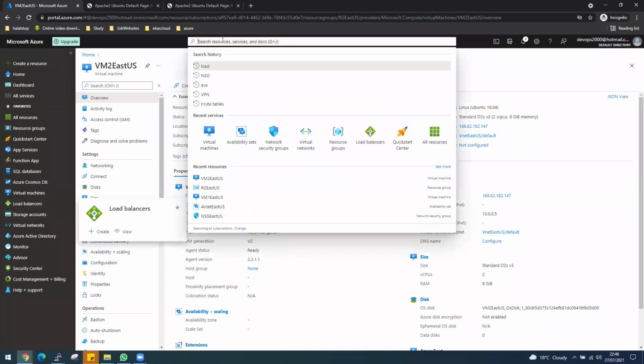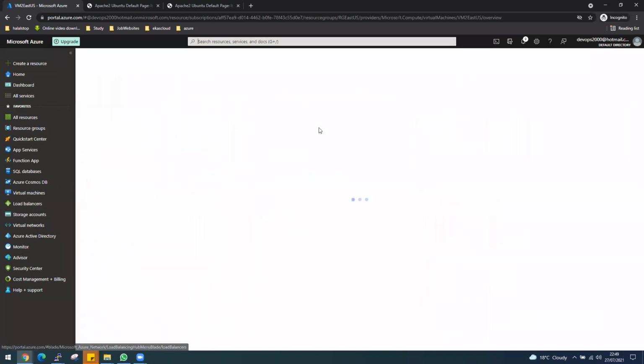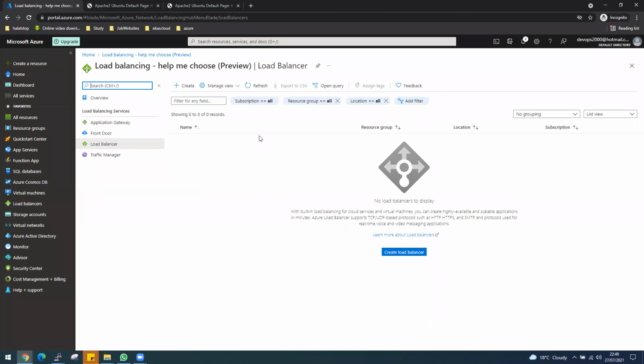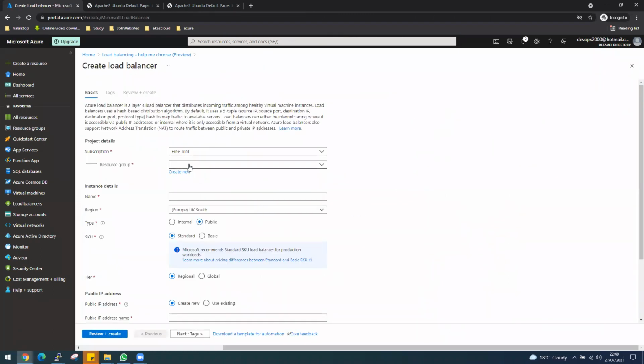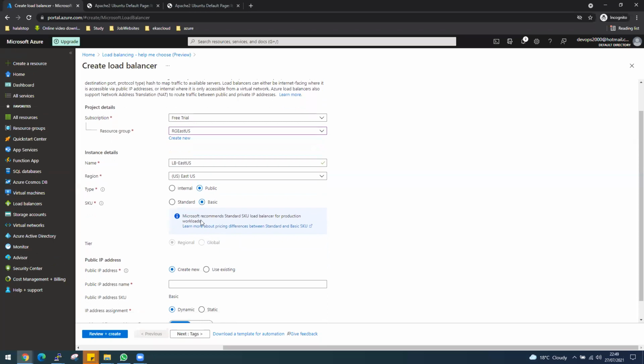The real topic which we want to cover is the load balancer. So let's search for load balancer. You can search for load balancing. I've opened it before, so that's why it's just showing on my list over there. So create a load balancer. You can name your load balancer anything. So I'm gonna call it load balancer hyphen East US. Okay, we're gonna use basic here, and internal here, and we're not gonna use internal. We're using public, and we're gonna use basic.